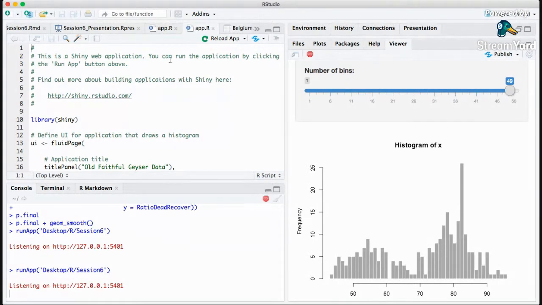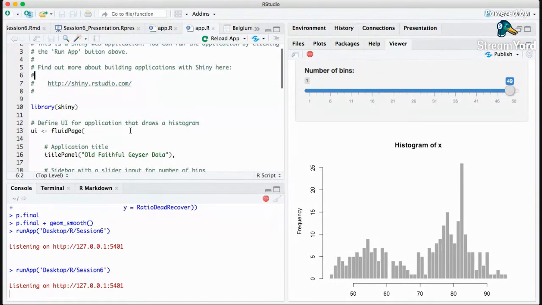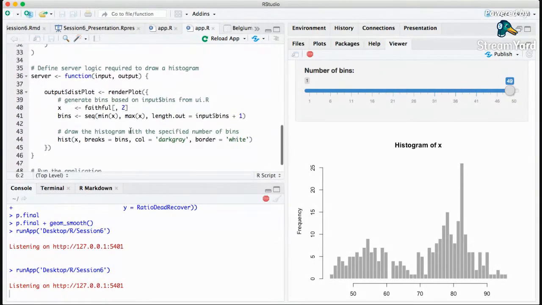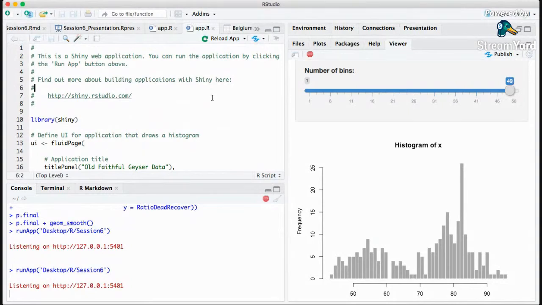So I hope that when you made a new Shiny app, this default application came up, because I know that in old versions of R, this was not the case. There was no default application. But if you cannot see it, then I will also show you how to get the default one.